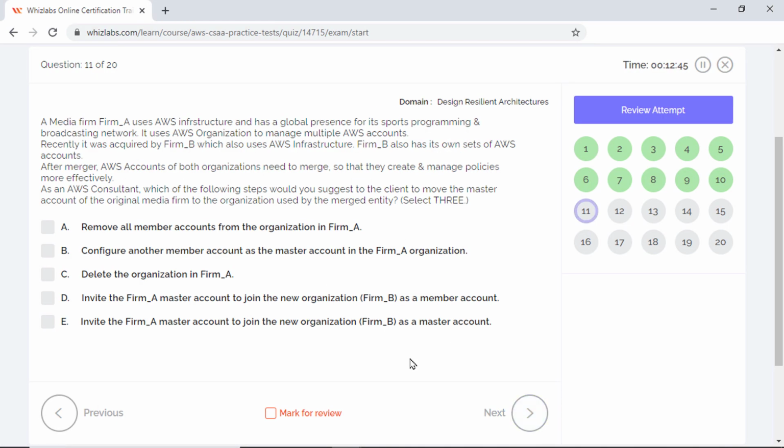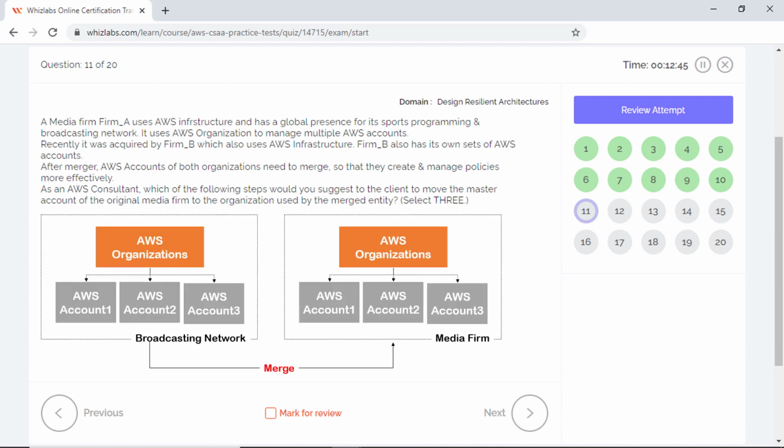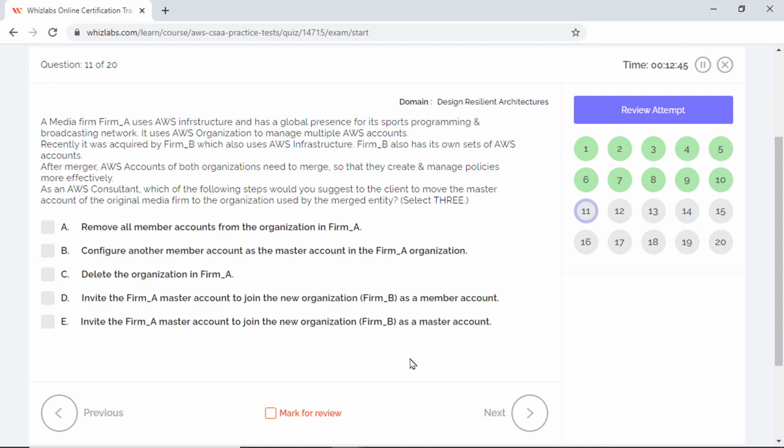I will just summarize this question for you. There is a broadcasting network which is getting merged with a media firm. They both have multiple AWS accounts managed by AWS Organizations. As an AWS consultant, you need to decide the best way to move the master account of the original media firm to the organization used by the merged entity.